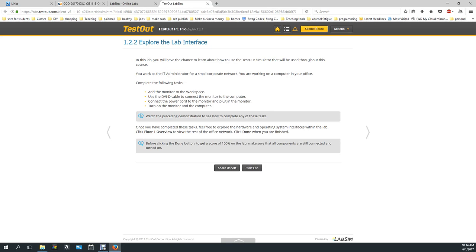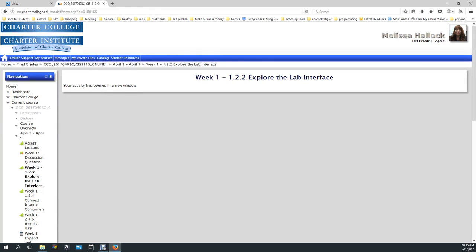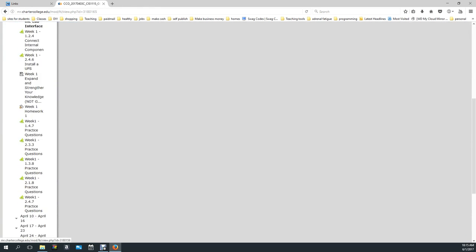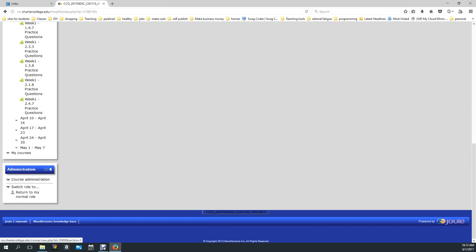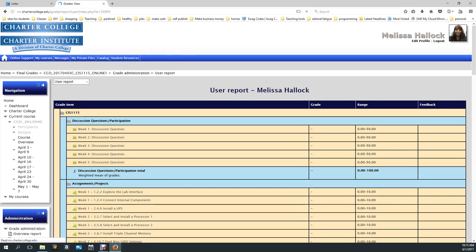So once you click done, there is a submit score up here at the top. It is very important to click the submit score. If you do not click the submit score, your grade will not go in. So you want to make sure that you do that. When you're done with everything, log out and then go back to your Moodle room, check your grades, and make sure that that particular assignment submitted.